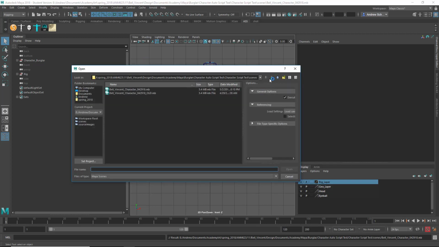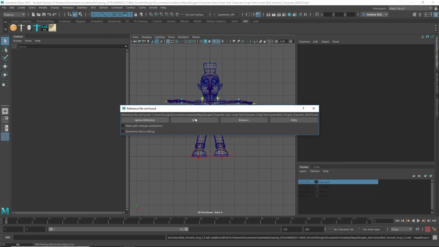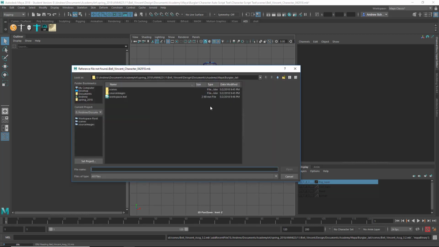Now I'm going to go into your scene that has all the geometry in it. I'm not sure why it's called assignment 3.2. I hope you're saving versions of this. It's asking me to find the file, so I'm locating it manually. Here's the new one I just saved, I believe, and that's the old one.